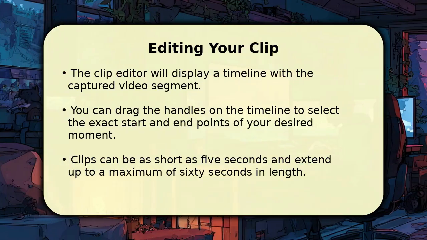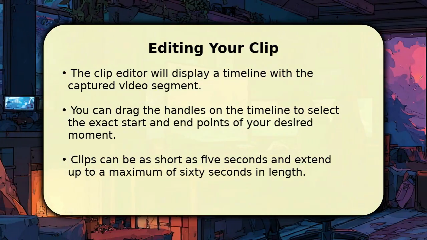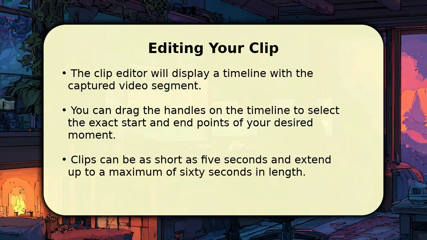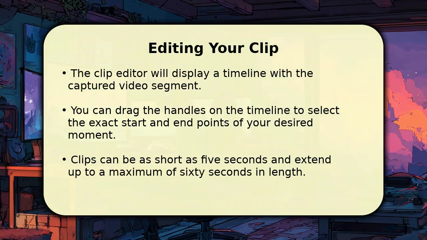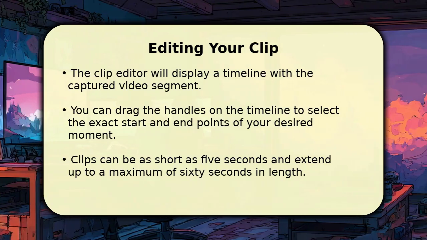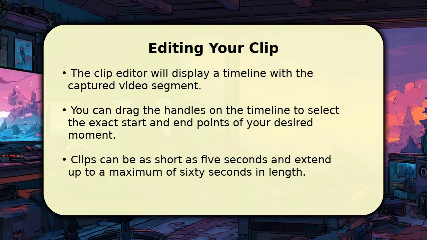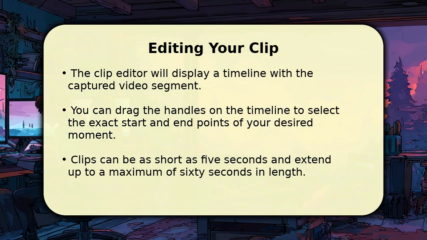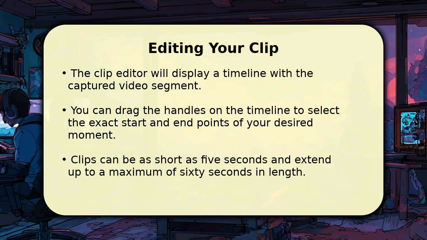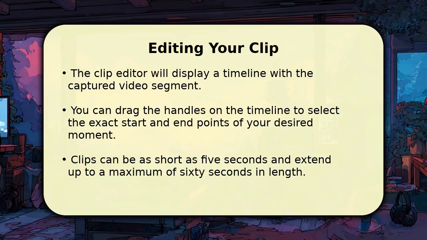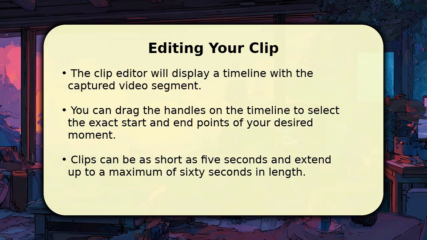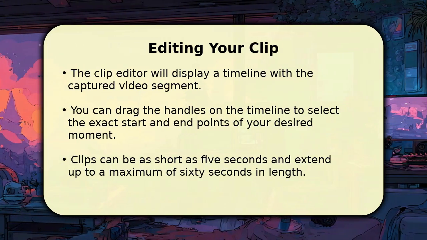Once the clip editor opens, you will see a simple timeline representing the video segment it just captured. Use the white handles on either end of this timeline to precisely adjust your clip's starting and ending points. You have the flexibility to create a clip as brief as 5 seconds or as long as 60 seconds, ensuring you perfectly frame the highlight. Watch the preview to confirm it looks exactly right before moving forward.